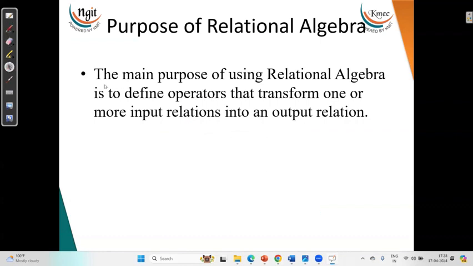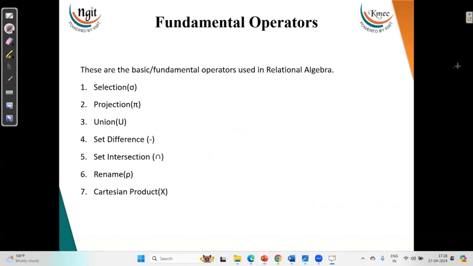Now, let us look at the fundamental operators which are part of relational algebra. First one is selection. We use the notation sigma for the selection operator. Second is projection. We use the pi symbol for representing the projection operator. Third, union. Fourth, set difference. Fifth, set intersection. Sixth, rename, that is rho. And seventh is Cartesian product, that is x. So these are the various operators that we use for relational algebra. Let us look at them one by one in detail.